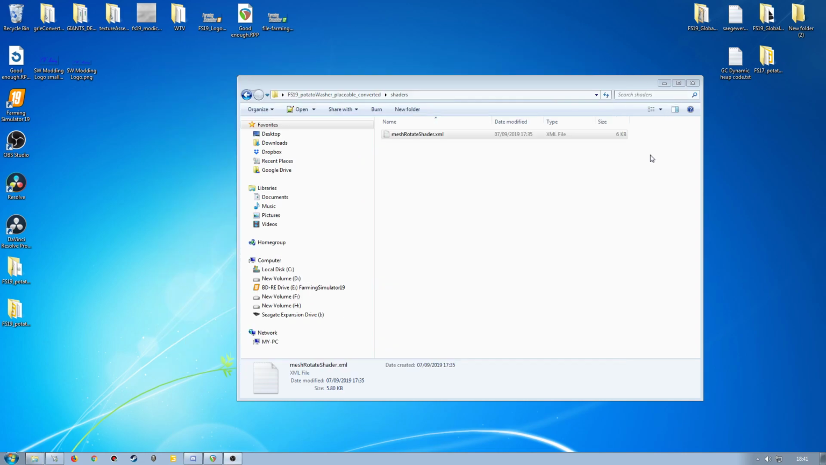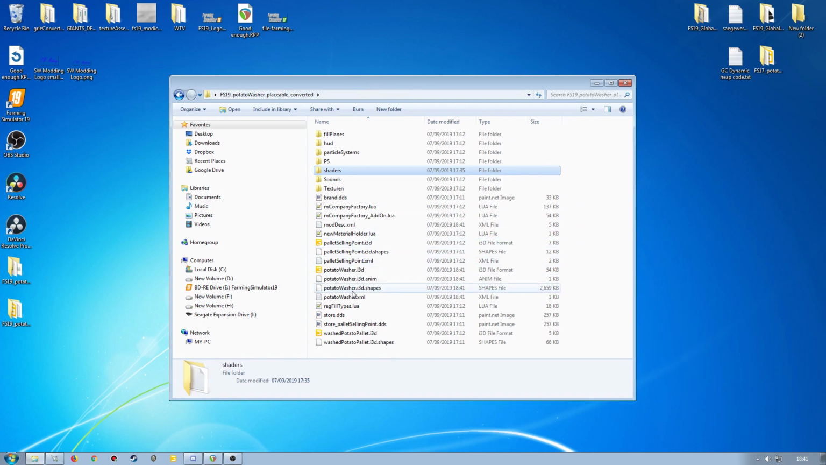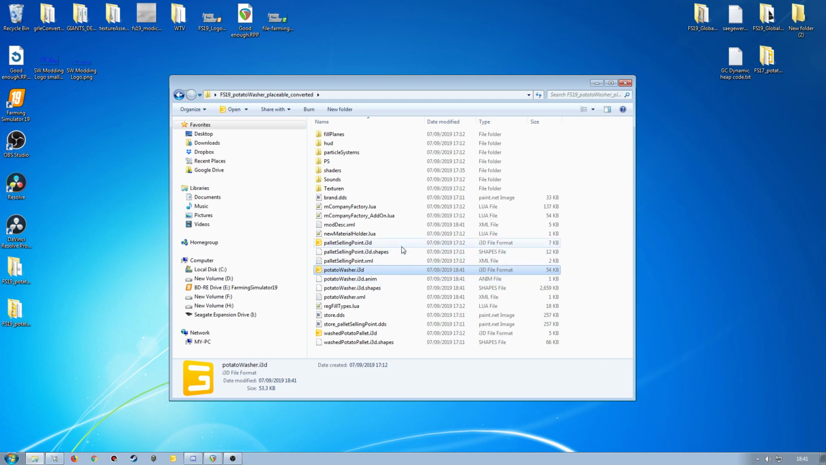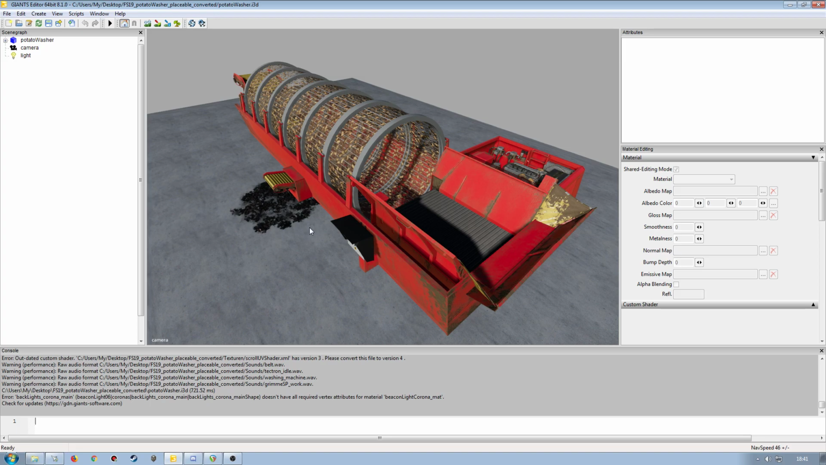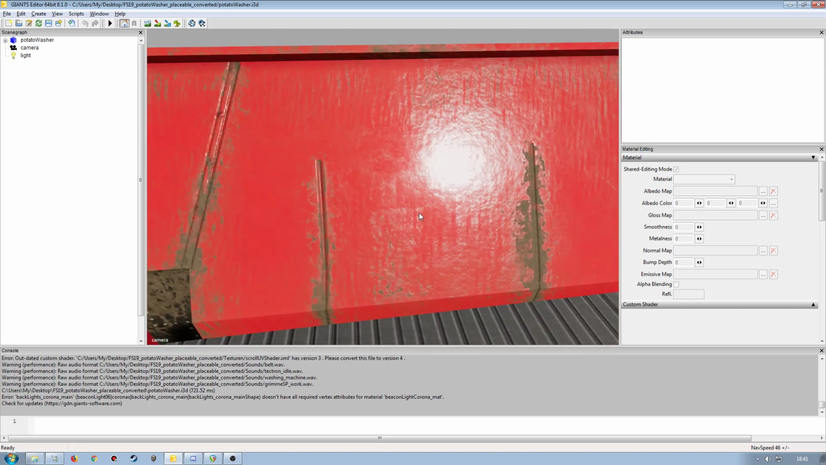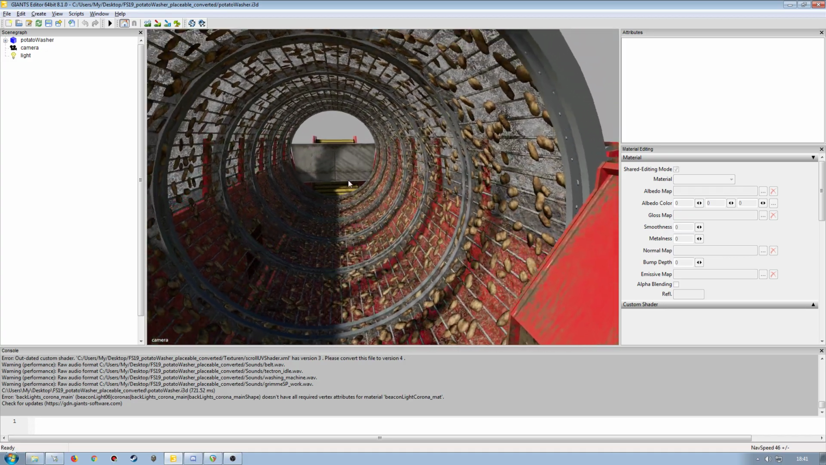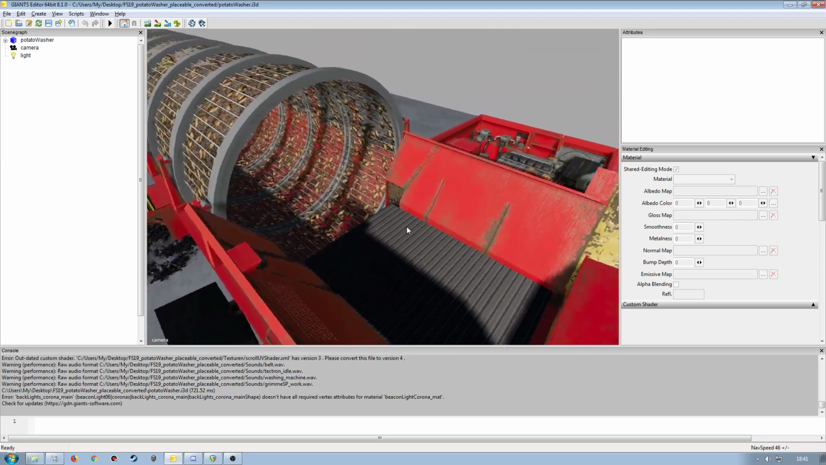And then if I go back into here, so if I open up potato washer, we should now have all of the parts where they're meant to be, moving, doing their thing. So that should be okay.